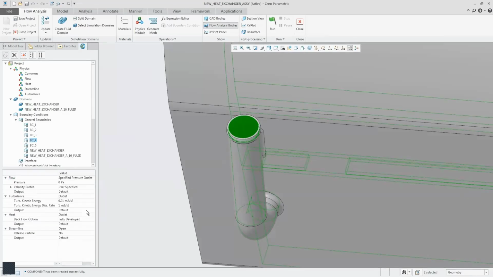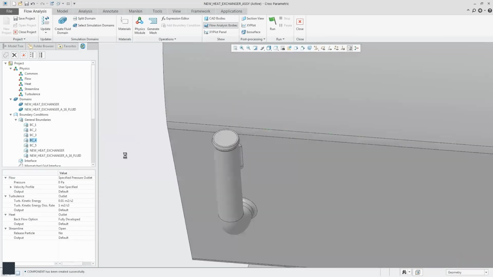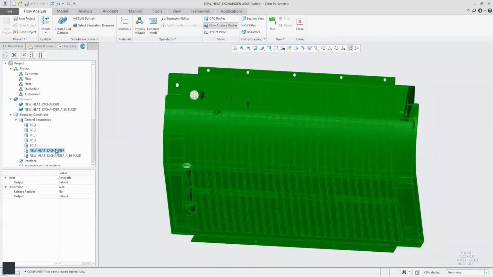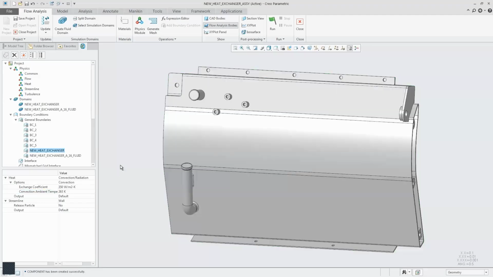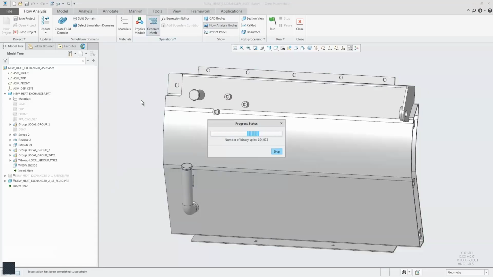Like, what are we expecting from the pressure? What do we know as far as those metrics go? So we can specify all of that information right inside of Creo. It's all through the definition of Creo Flow, of setting up the study. And then once you have those set up, you can let Creo generate the mesh.